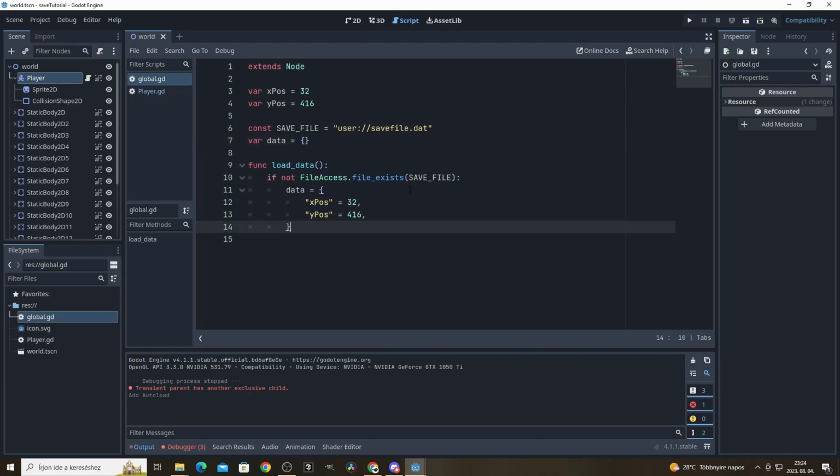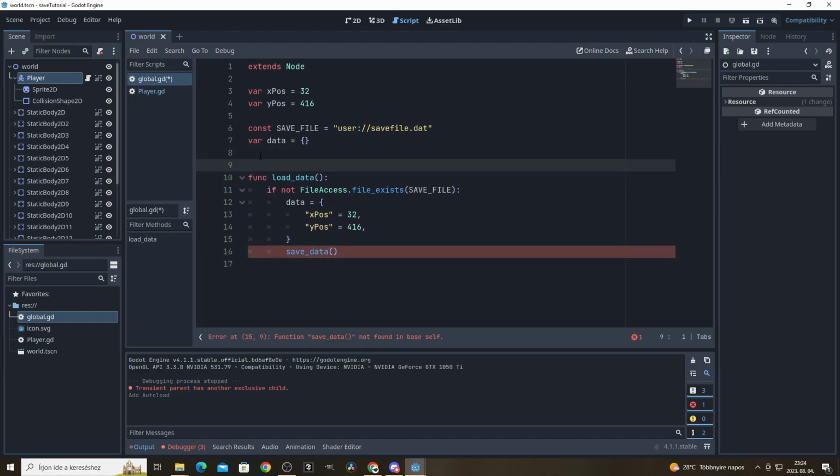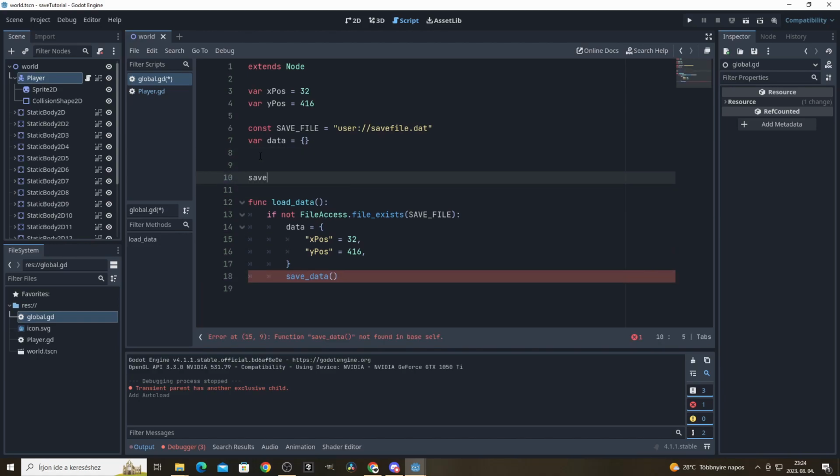Alright, now that we've assigned everything to the data dictionary, we will need to save this. But of course we don't have a save function yet, so let's go ahead and design that next. So, save data.